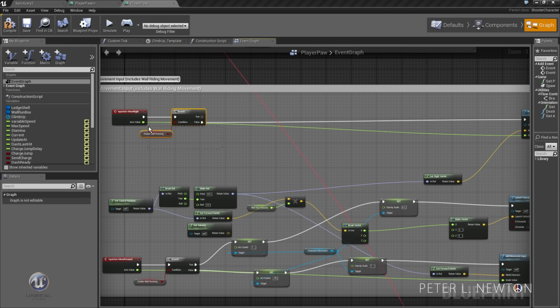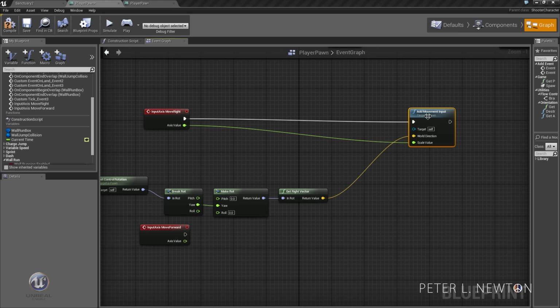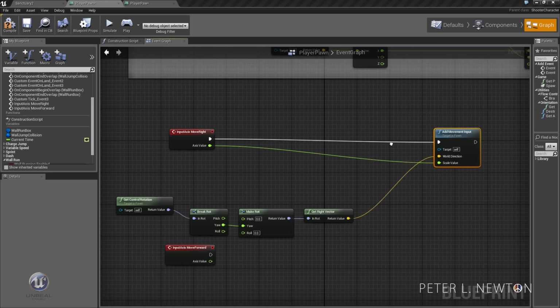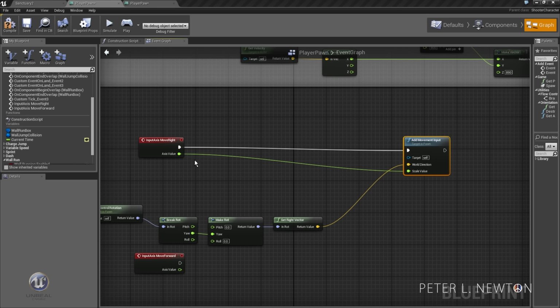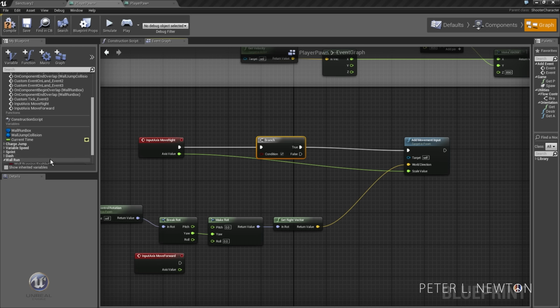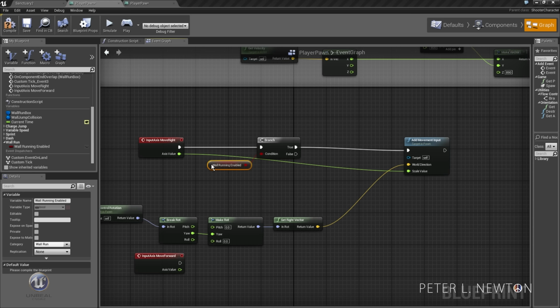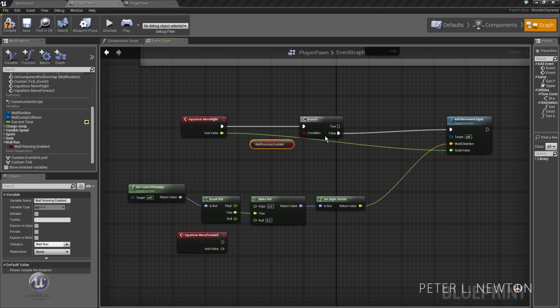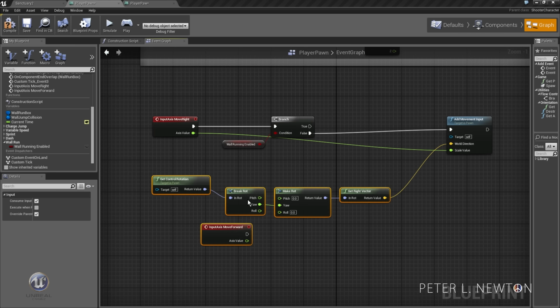Now we also want to check if they're wall running, because if they're wall running, we don't want them to just jump off the wall. We want that to be controlled by the direction that they're facing. So let's go to branch, and we want to check if wall running is enabled. If it's enabled, then we don't want to do anything. If it's not enabled, let's move forward as normal.